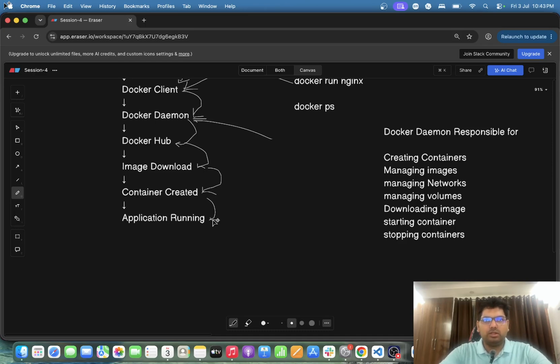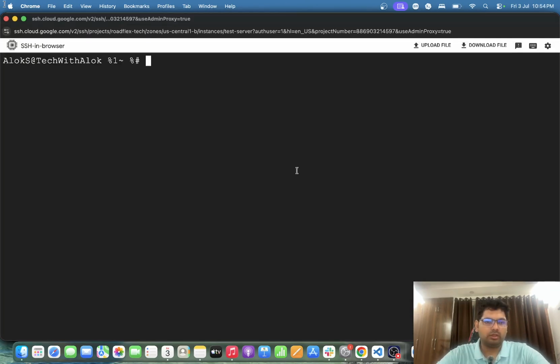Now switch to the terminal. So this is my machine, Ubuntu 22.04. Let's start by updating the package list.